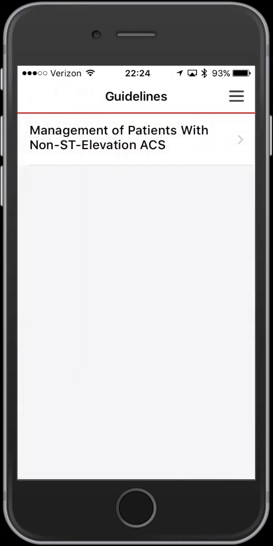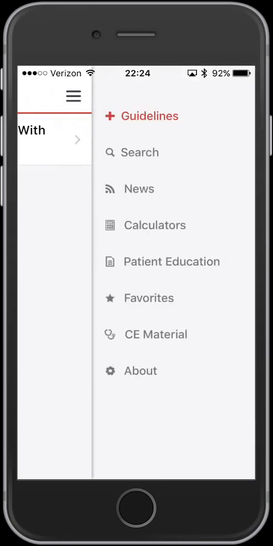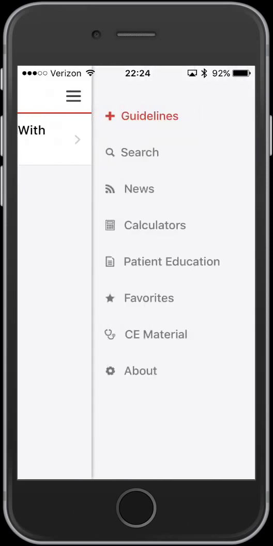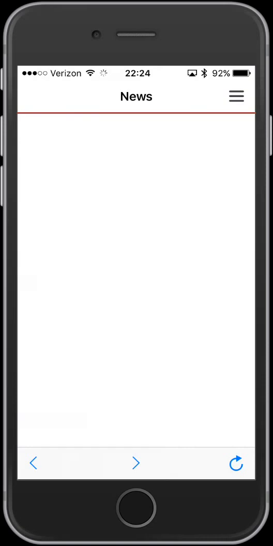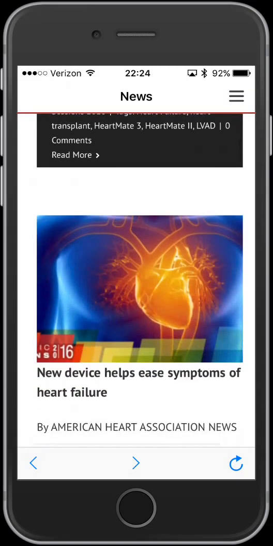Now, what else is in this app? Well, as you can see from a guideline standpoint, not much. Come over here to the table of contents, though, and you can see a couple other areas. You can search. There's news. The problem is the news, again, jumps out to the AHA website, which isn't even optimized really for mobile.